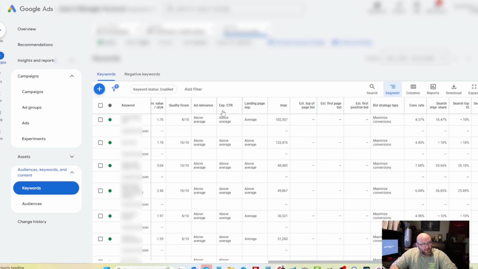When you come look at your keyword stats, you should be seeing above average, above average, above average, all of these things. That's going to drop your cost per click. It's going to mean that your campaign is converting. Google's going to be happy. They're going to give you more traffic. And that's how you scale your Google Ads affiliate campaigns, okay?